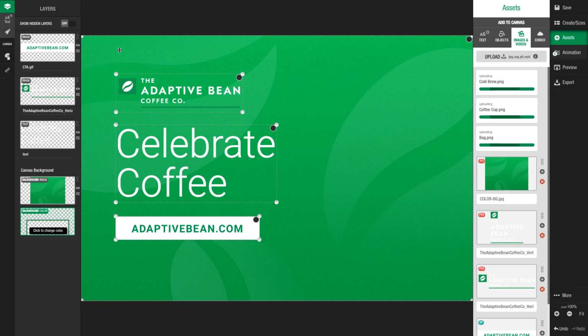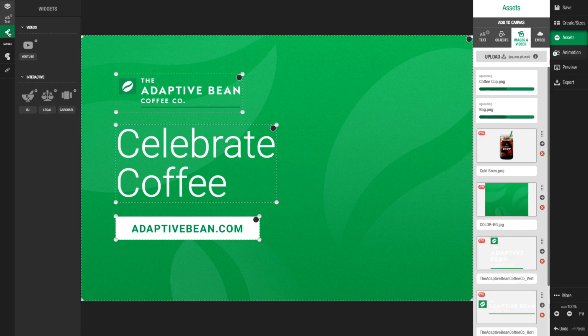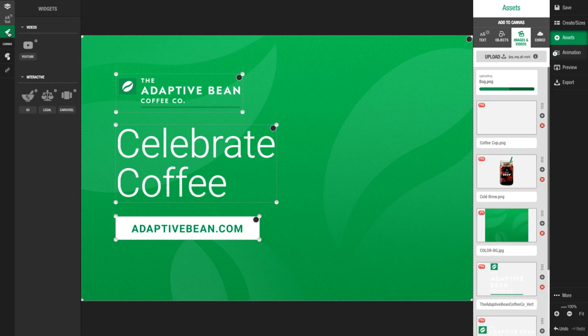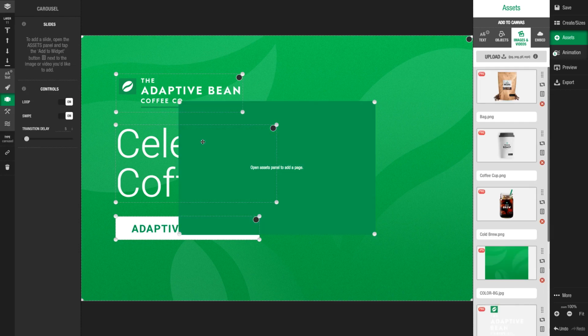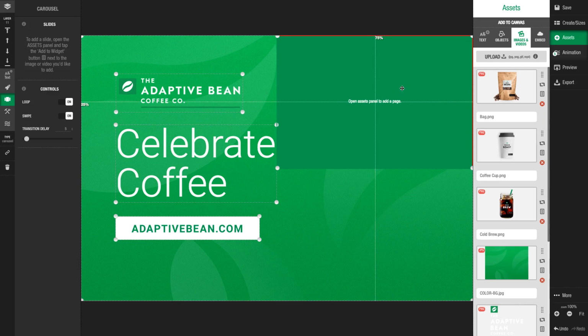So to add a carousel widget to the canvas, you're going to click the rocket icon on the left to open the widgets panel. Within the widgets panel, click on carousel to add a carousel widget to the canvas, which you can easily resize and reposition just like any other element.